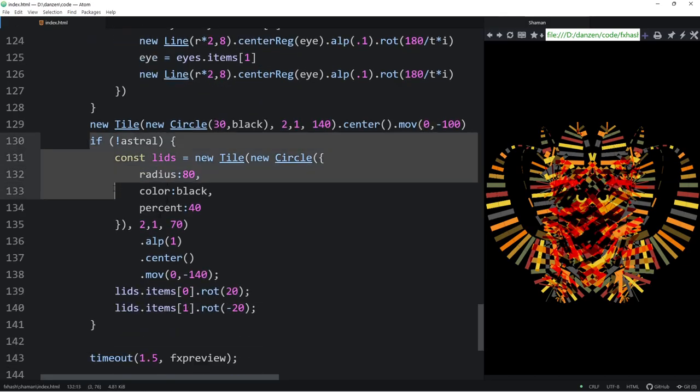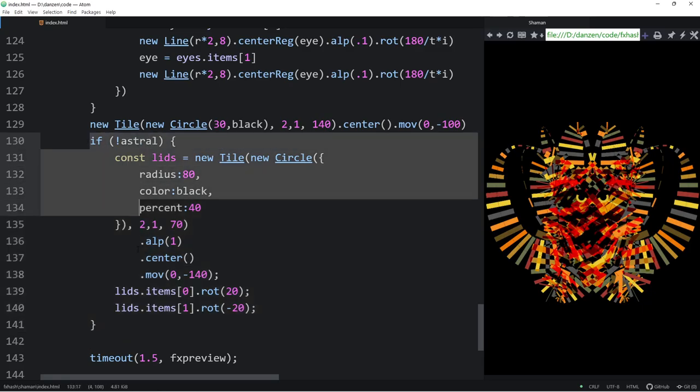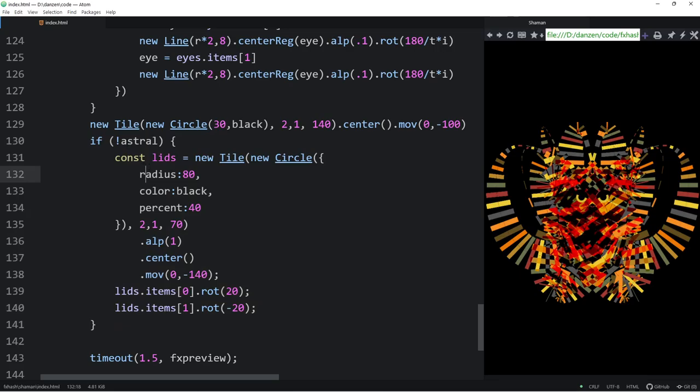If it's astral, we don't have lids. But if it's not astral, then we do have lids. So we made a couple lids, which was tiling a circle. The trick behind that was we have a percent on the circle. Percent means only make it 40%. That's why it's a semicircle, or whatever part of a circle.